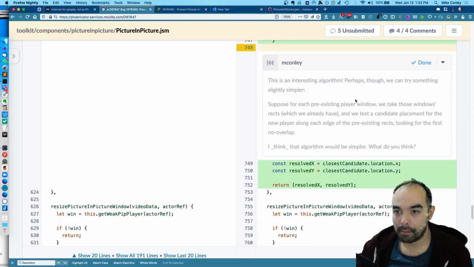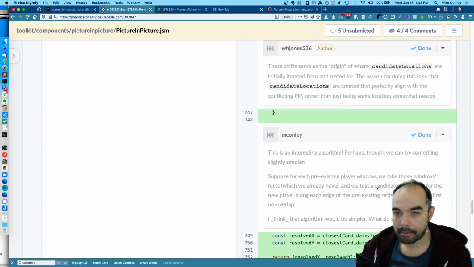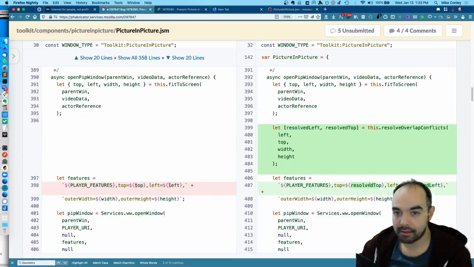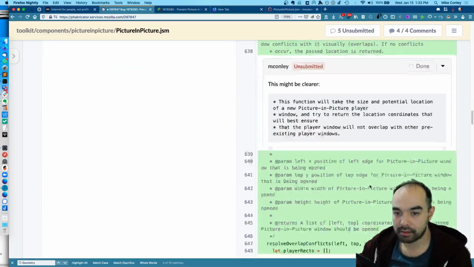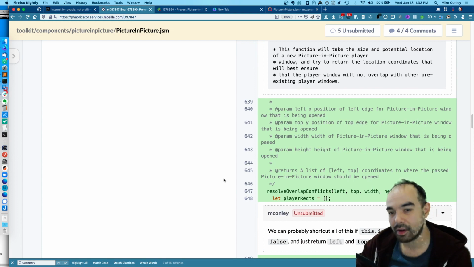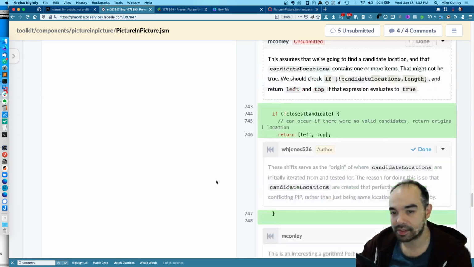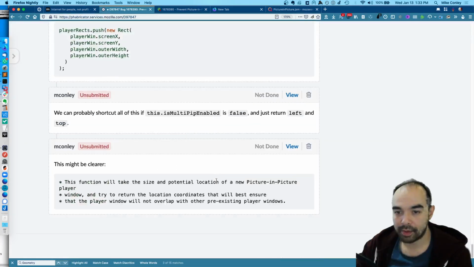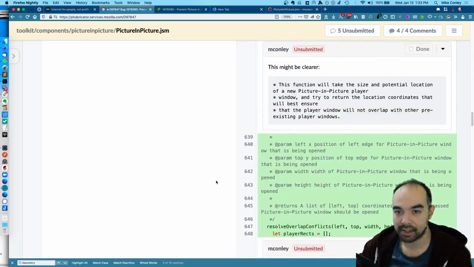Oh, I see that a couple of, it looks like I had suggested the algorithm. All right. I'm gonna say also nit. Do I care about the left and the top? You know what? I think I'm fine with it being an array, left and top. That's fine, so long as it's documented. And then do we have a test? I don't see a test for this.